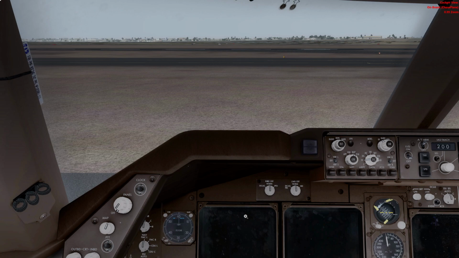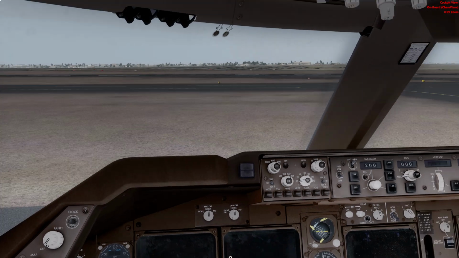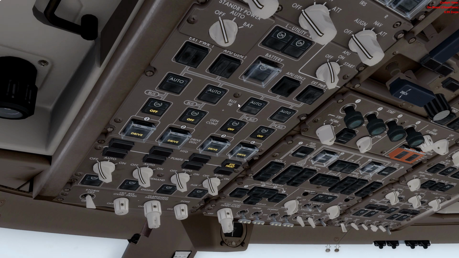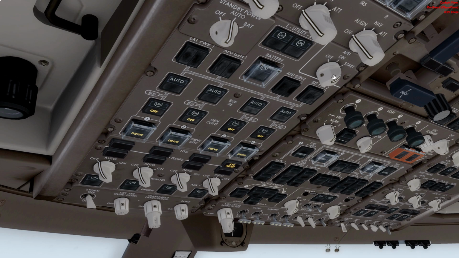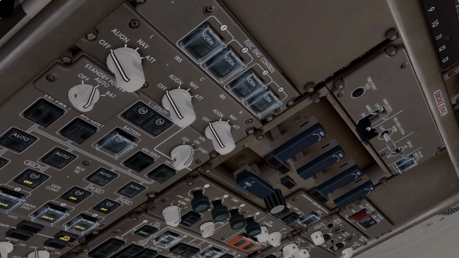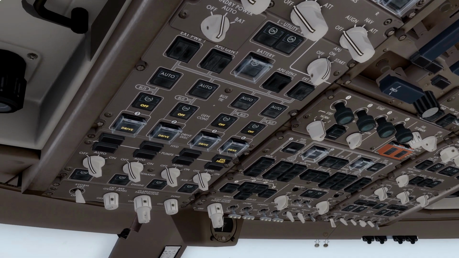The weather is a bit rainy and cloudy in Kuwait today, though it is very pleasant, about 13, 14 Celsius. So let's go ahead and begin with the battery. Battery is on, and standby power to auto. And let's start the APU. All right. Let's arm the emergency lights, and let's just wait for the APU to become available.